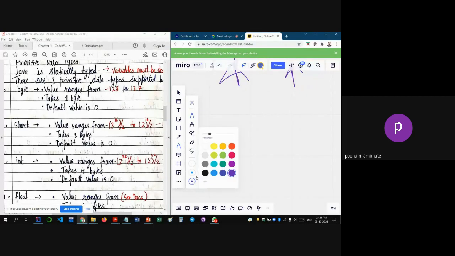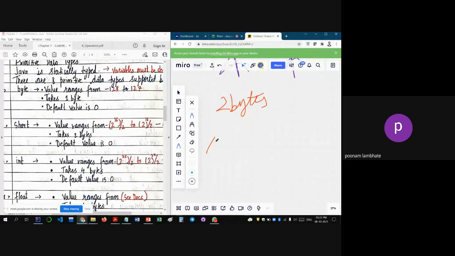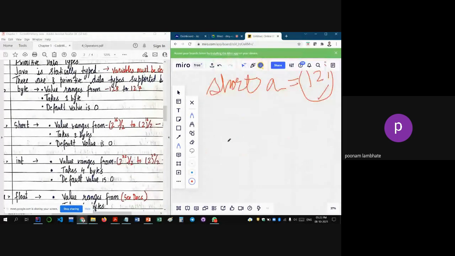Now let us see for short. For short, the size is 2 bytes. Whenever you store a value inside a short variable, it will occupy 2 bytes inside the memory of your computer. I repeat, whenever you write short a equal to 12, suppose, then this 12 will be represented in the form of zeros and ones, and it will occupy 2 bytes inside your memory. Since it occupies 2 bytes, 2 bytes is how many bits? Anyone can tell me? 16. Yes, 16 bits. So here n is equal to what?